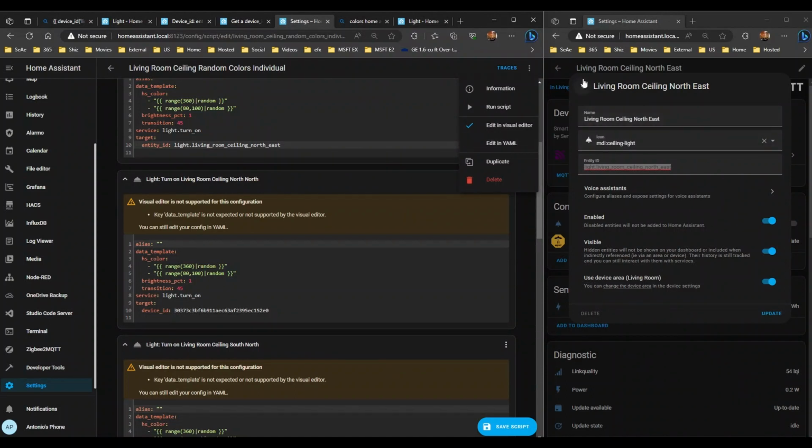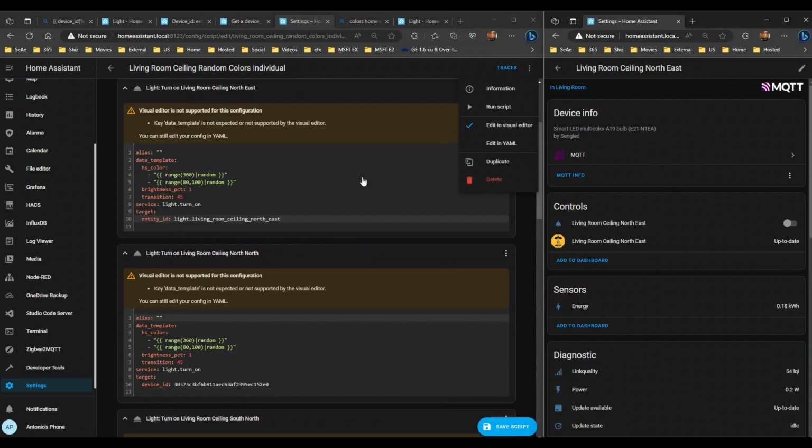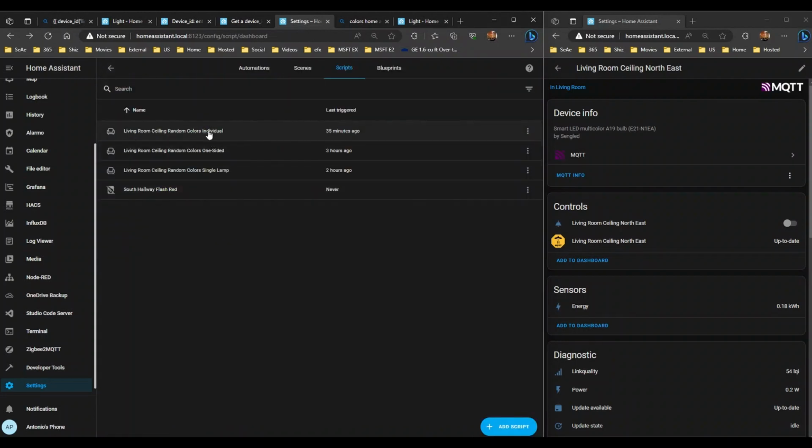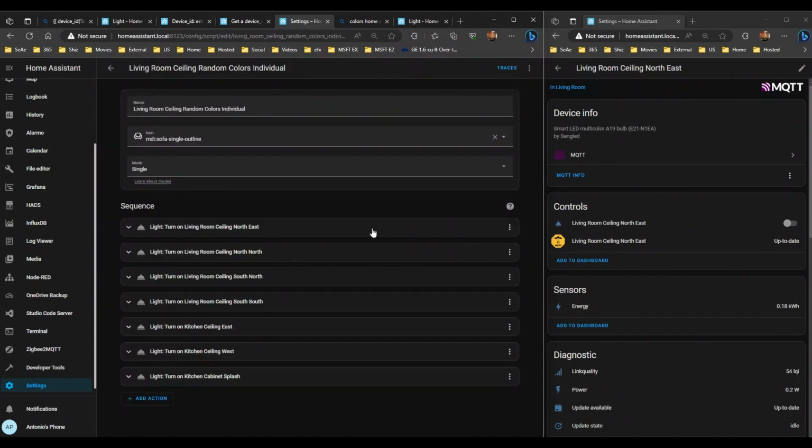Okay, this is why I'm doing this, because check this out. If I do edit in YAML, now, even in YAML, I know exactly what this is, whereas this, I have no idea. And so if I'm working in YAML, I'm like, what is this? But I can immediately see that this is northeast of the living room ceiling. So this, to me, works a lot better.